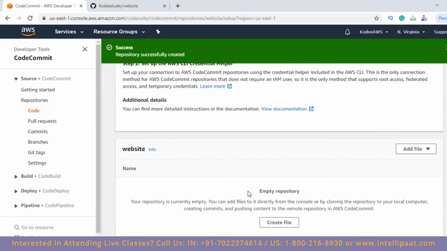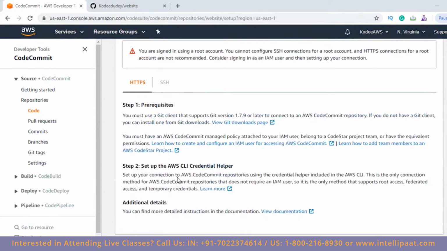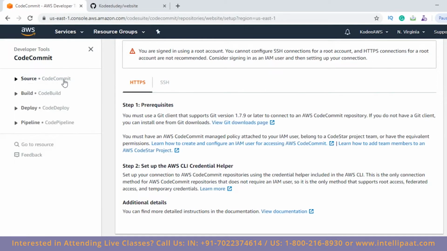That's it. But one more thing, you cannot use your repository from your root account. You will have to use it from your IAM user, which you can create, but you cannot use it from your root account, guys. So I'm not going to use this. I'm directly going to use from my GitHub. So it's actually pretty simple.